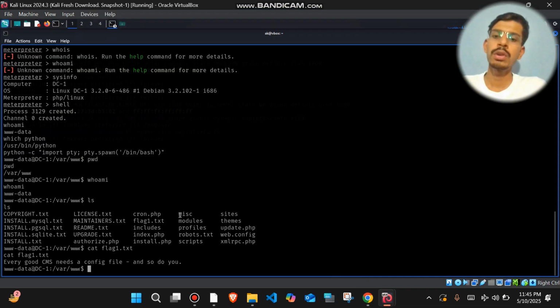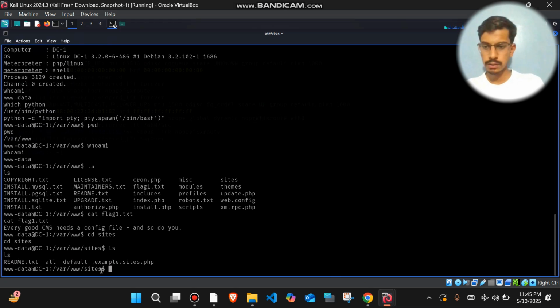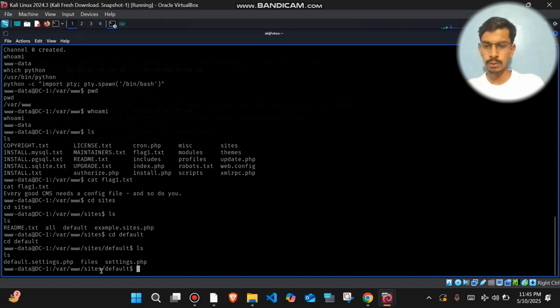Okay, so for those who don't know, the config files are situated in this folder, sites. So we need to go there: cd sites, ls, default, cd default. Let's see what's here. Settings.php. It's a PHP file.